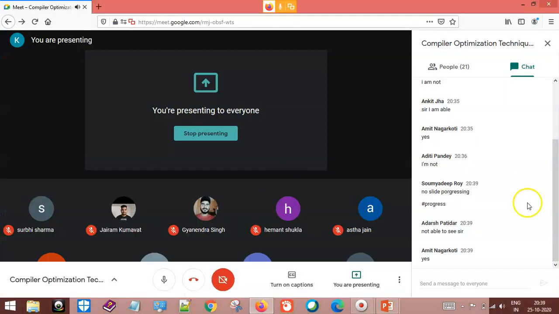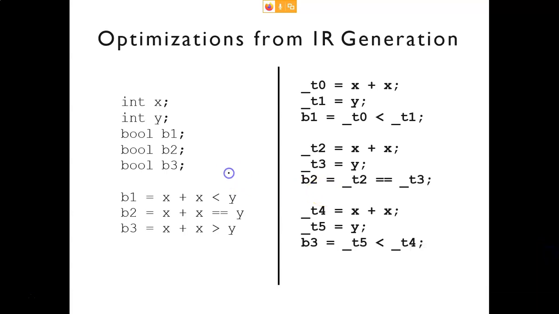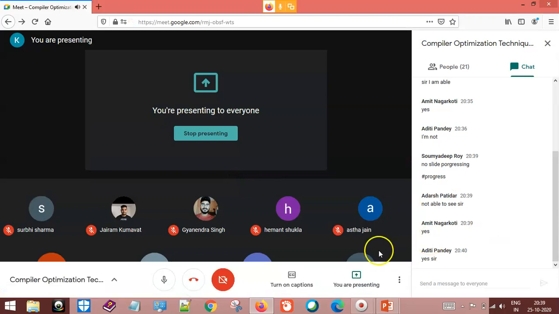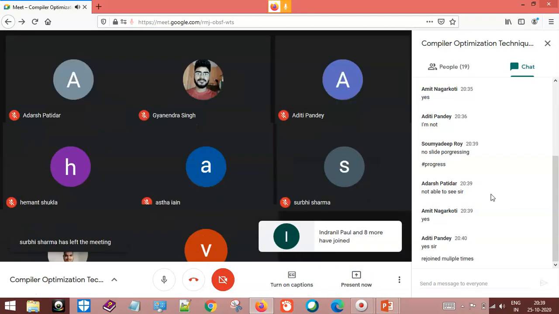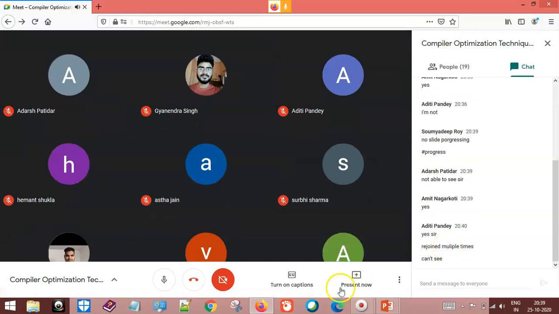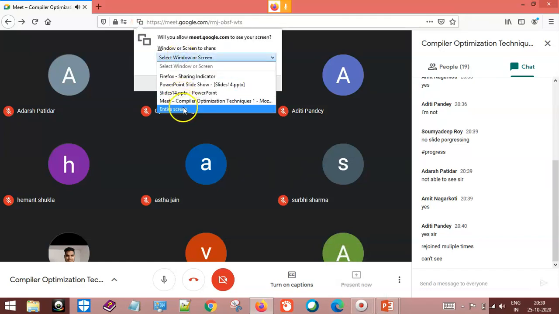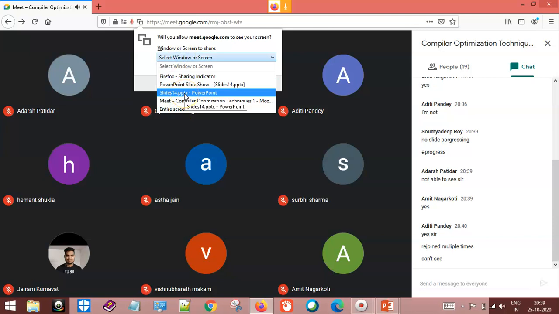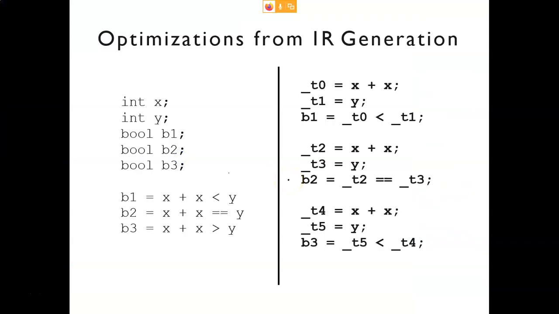I can only see the first page. Okay. Okay. Wait a second. Is it visible now?